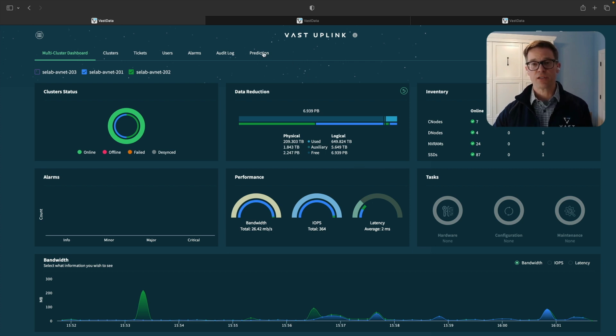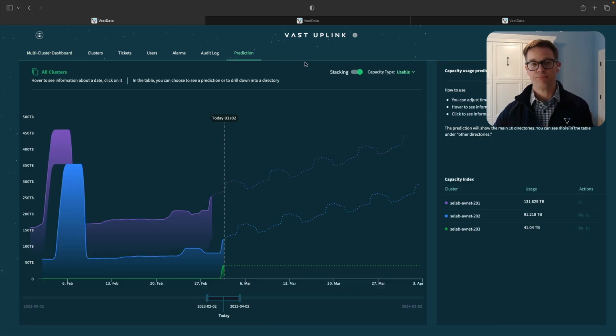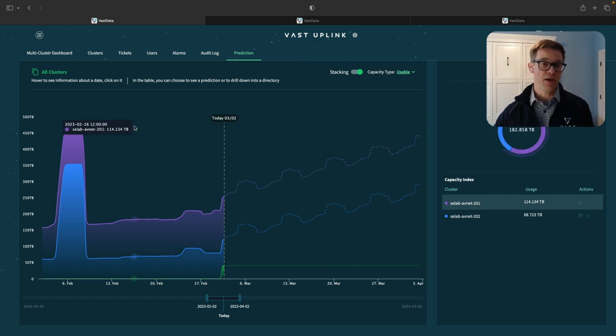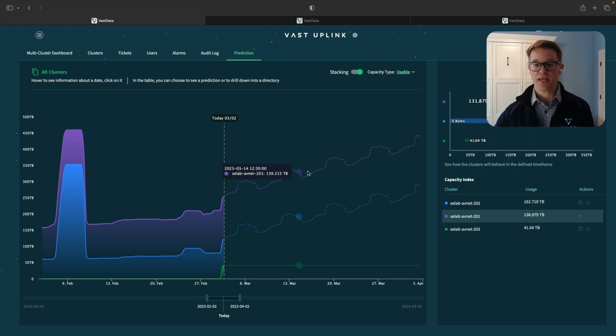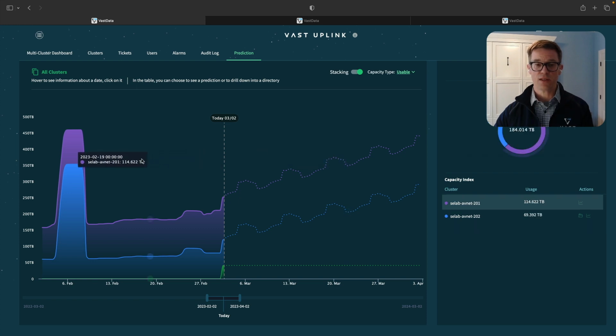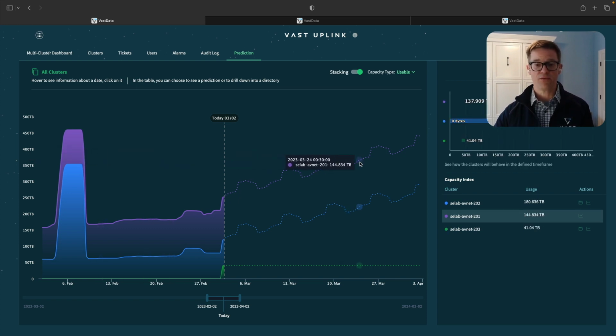Let's go ahead and click on that prediction tab. And what we're gonna see here by default is a view of a month of history of your system. You can see we've got a big spike back here. And by hovering my mouse, I can see the growth and deletion of data over time. As well as, just as important, I can now take a look at our prediction based on this time window of where we believe we'll be in the future.